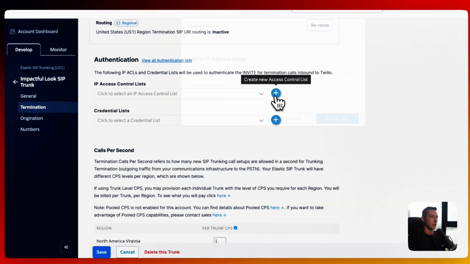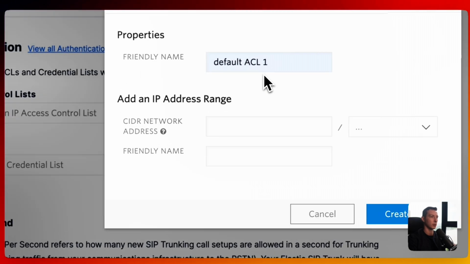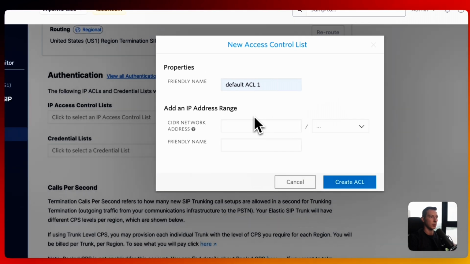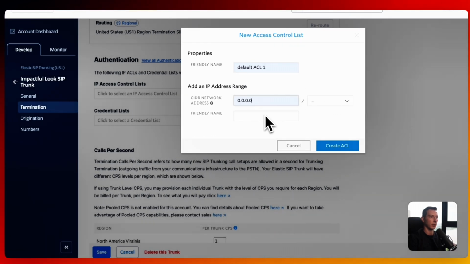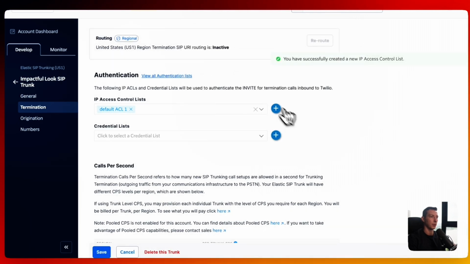Then we got to give it IP access control. Okay, we click plus, and then the first friendly name is default ACL1. You can just use that. Make sure it's exactly the same. We keep it with a space in between. Then for the network, it starts with 4 zeros, 0.0. There's going to be a document in our documentation if you're a user of our platform. And then here we have 1. We create ACL. So now we have IP access for 1.